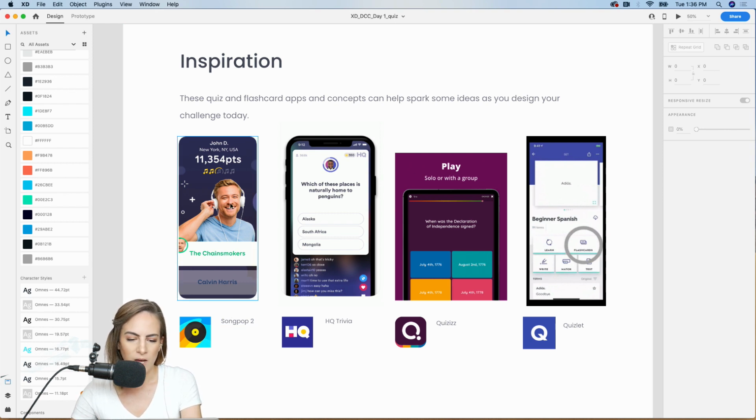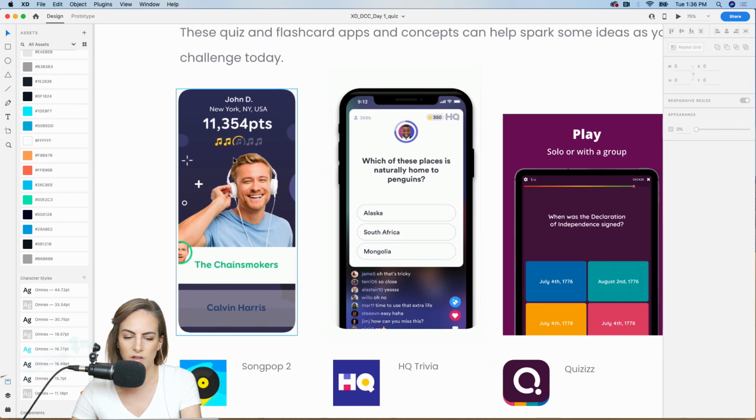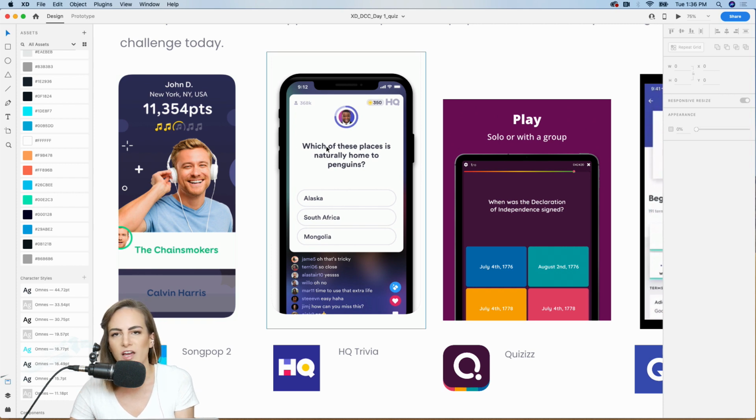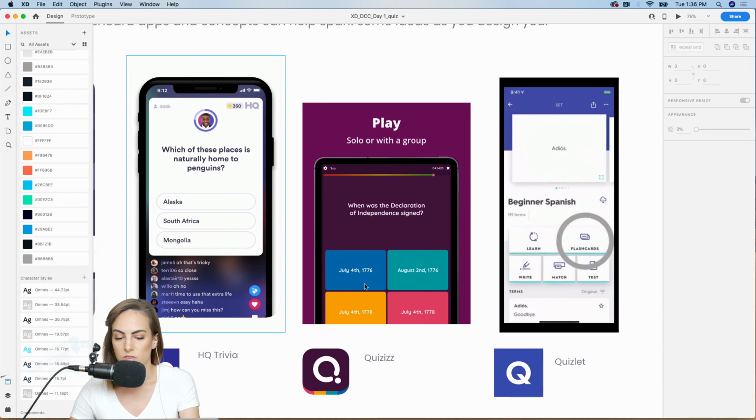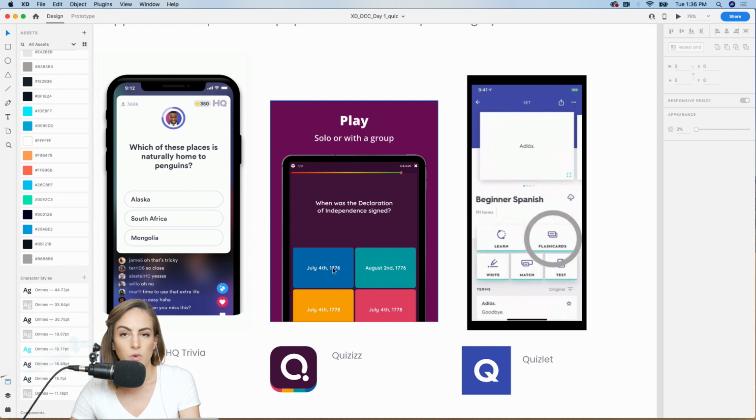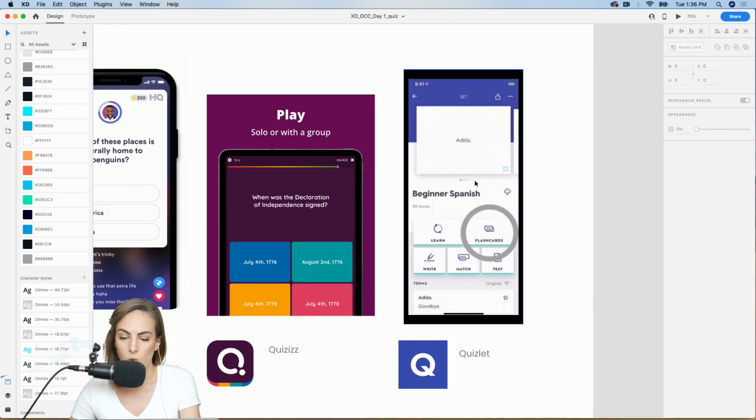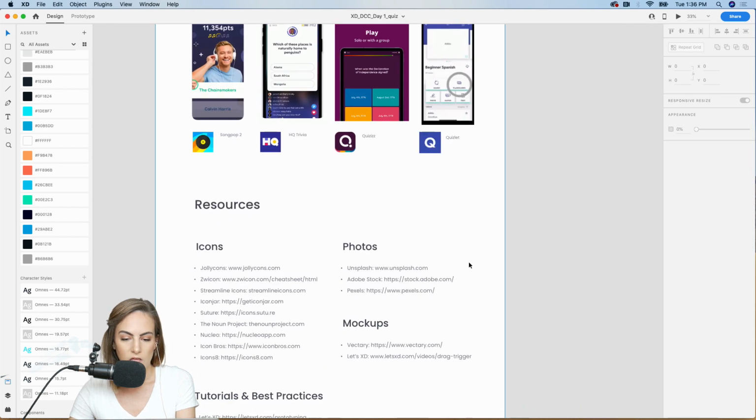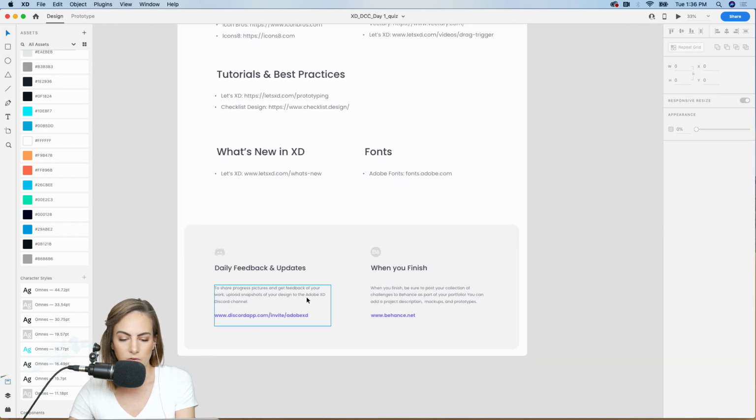This one was Song Pop, and you can see they've got a little notation for how much time you have left. HQ Trivia, I'm sure you guys have all played that. You've got the timer up here, you've got some options right here, and then the chat below. You can do something like that, or just something simple with a grid of buttons. Or this one is more what we're going for today. We've got the flashcards up here, but you can make your own. So write it, match it, and take the test. And then of course I have all of the resources down here.